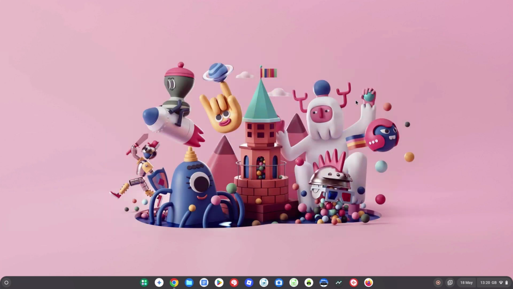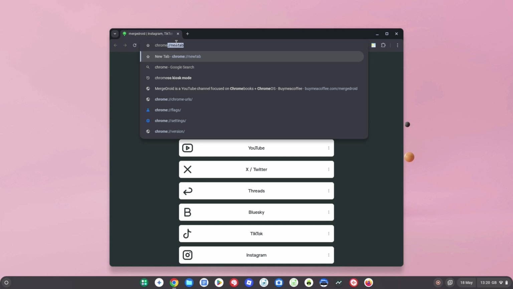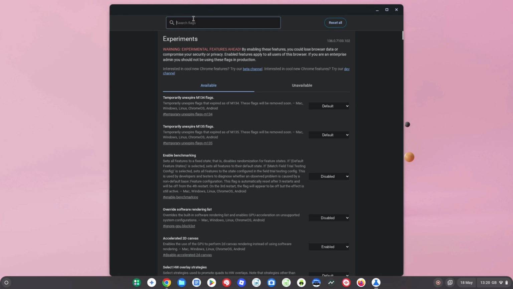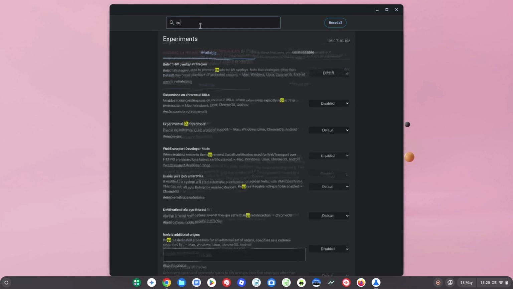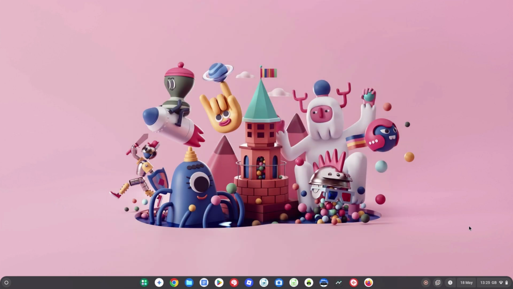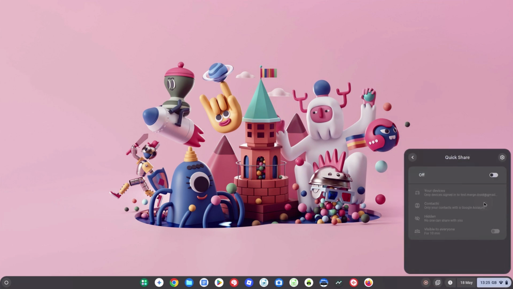So let's close this. Let's go to a browser window and let's go to the flag settings. So just type in chrome://flags. And then when you've got the flags window, if you search for Quick, you should see this option for Quick Share V2. So we're going to change that to enabled, and we're then going to get prompted to restart. So with the flag enabled, if we click down by the clock and we click to turn Quick Share on, we now get this new integrated menu, which is a much nicer way of doing things.